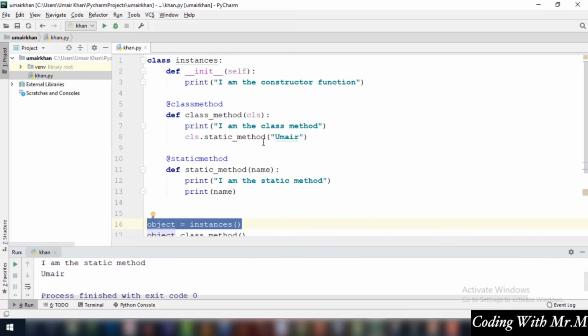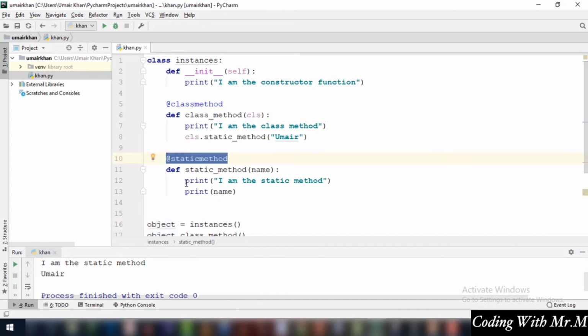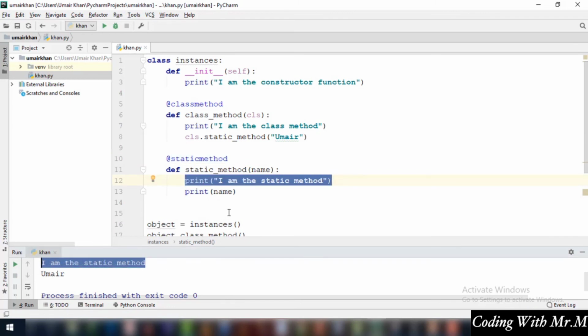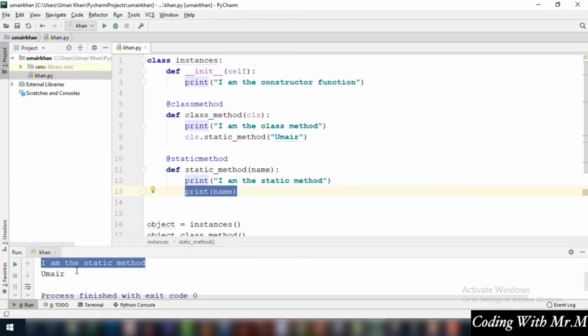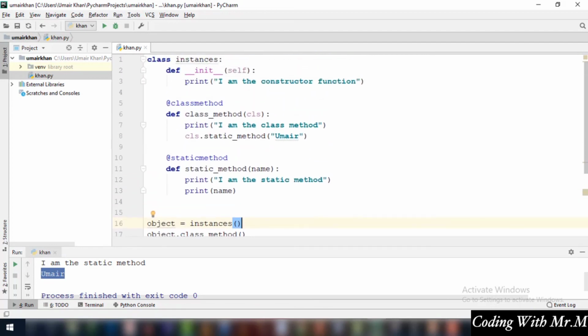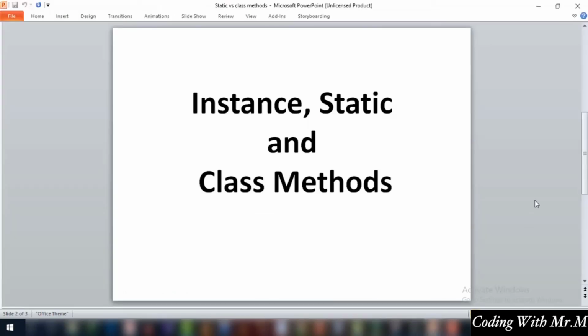Then it passed my name to the static method. This was a static method, it was recognized using this decorator, and it printed out I am the static method. You can see right here the third statement is I am the static method, and the fourth thing it printed out was my name. So I hope it is clear what the purpose of a class method is now. A class method is going to call a static method from within itself. I hope that's clear, and that you very well know the difference between an instance method, static method, and a class method now.